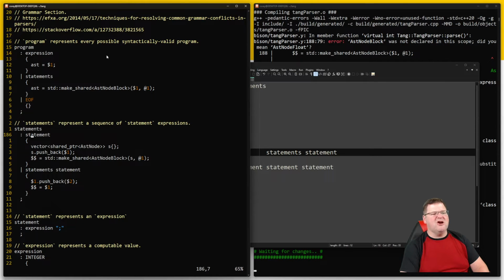So statements is always going to be a vector, and then we get up to the program, and it will say, oh, well, I'm just going to say it's a code block and pass it the vector. That's what I needed to do all along.